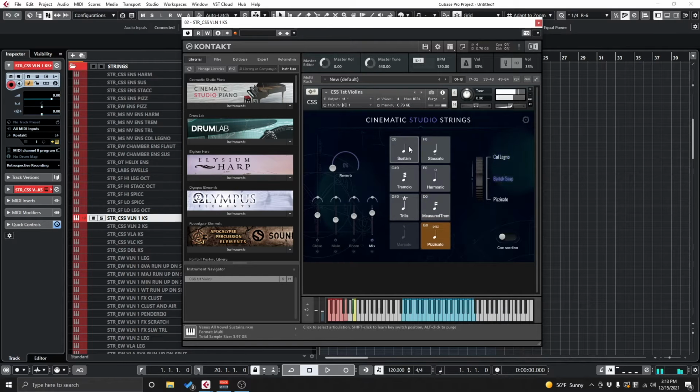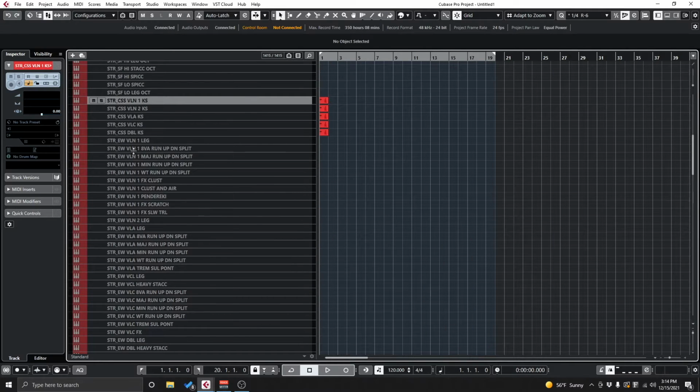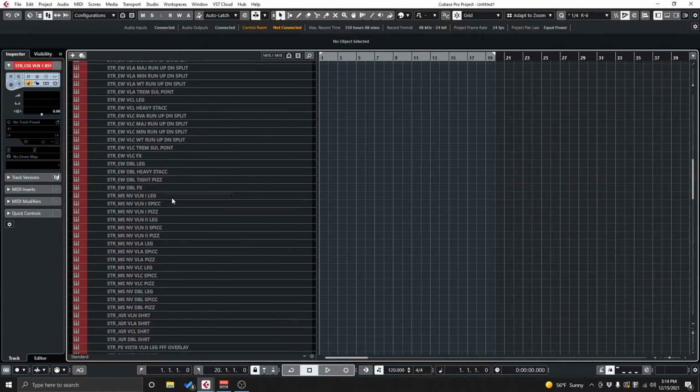You've got Col Legno, Bartok, and normal pizzicato. And every patch has that: violin 1, violin 2, viola, cellos, and basses. They all sound great. That is my go-to string library. Occasionally, I'll use Hollywood Strings. Some of their legatos are also pretty cool.